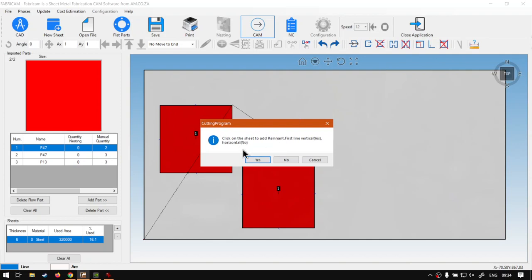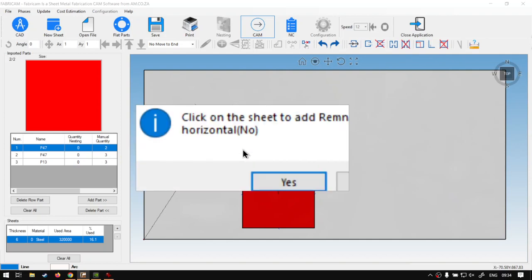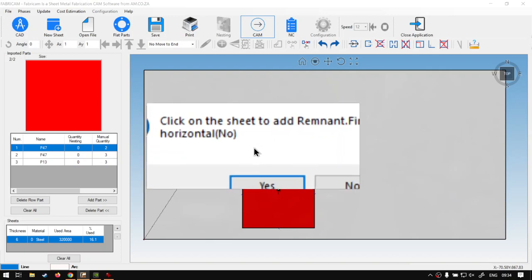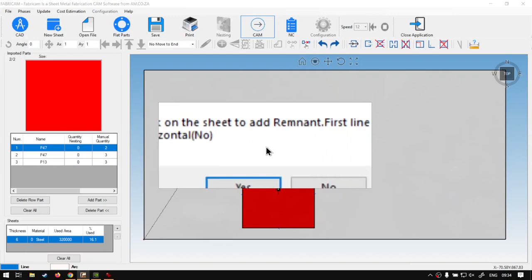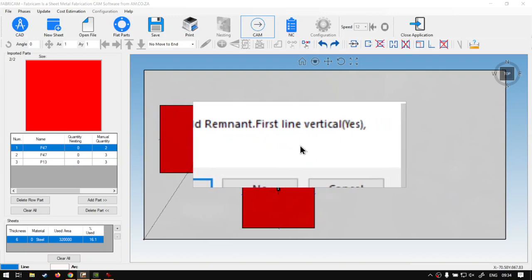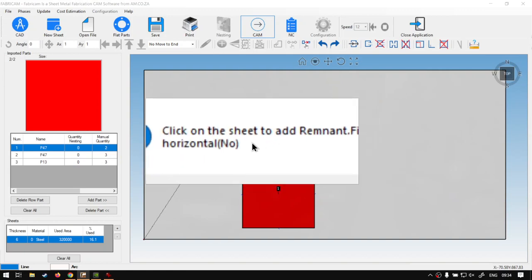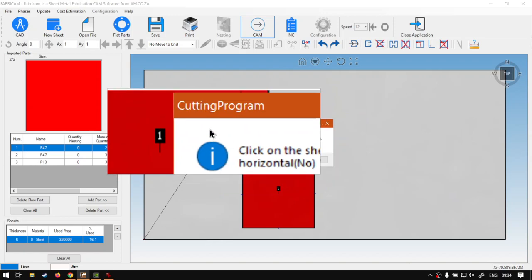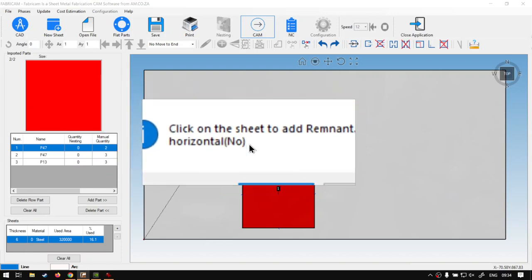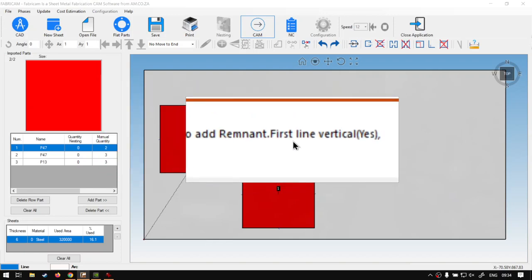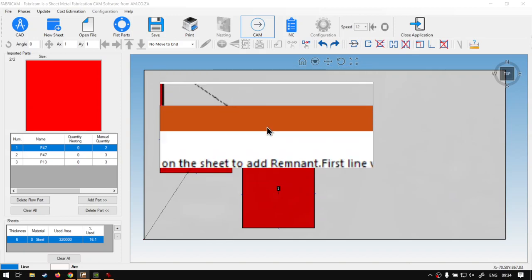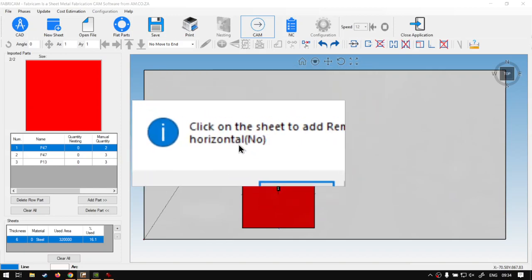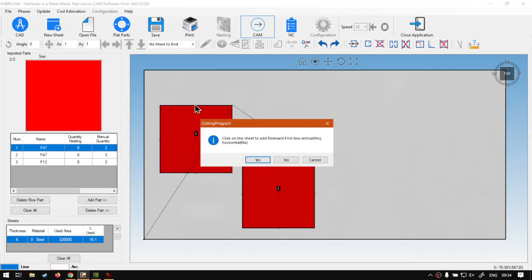Now you'll see it gives us this little message here. I'll just zoom in for you guys. Now it says click on the sheet to add remnant. First line vertical yes, horizontal no. So that means if I click yes, our first line is going to be a vertical line, so from the top down. If I click no, then it's going to be our horizontal one, which comes from the horizontal.